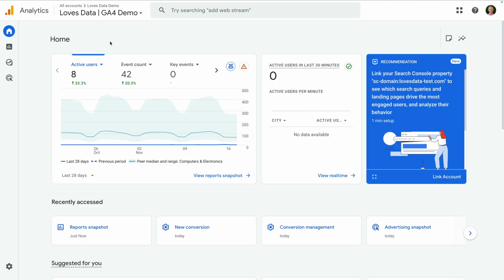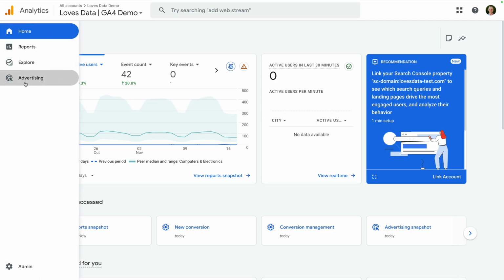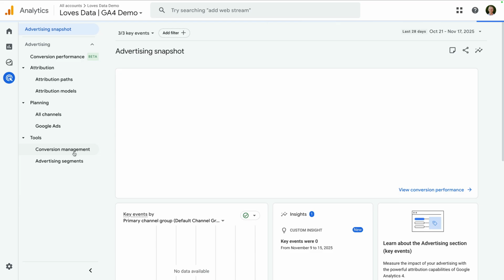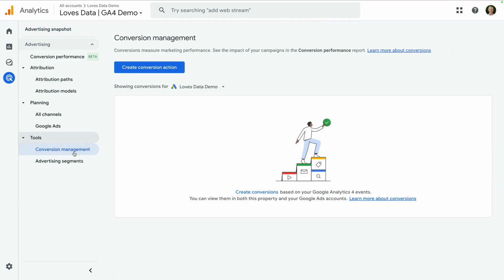Since I've completed both of these steps, let's navigate to Advertising and select Conversion Management under Tools. You will see any existing conversions that have been imported from Google Analytics to your linked Google Ads account listed here. And to create a new conversion in your linked Google Ads account, let's click Create Conversion Action.